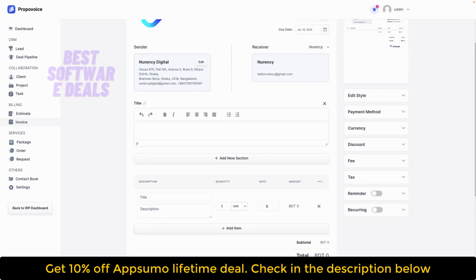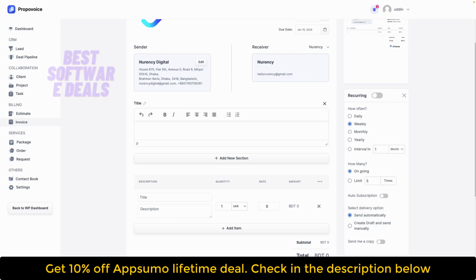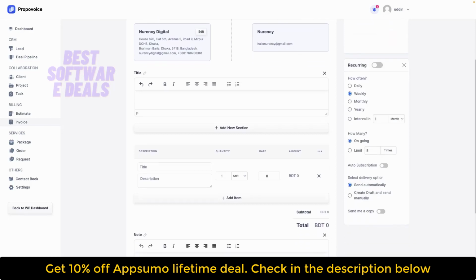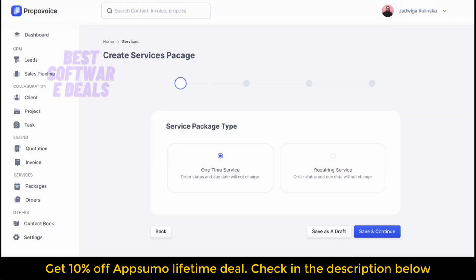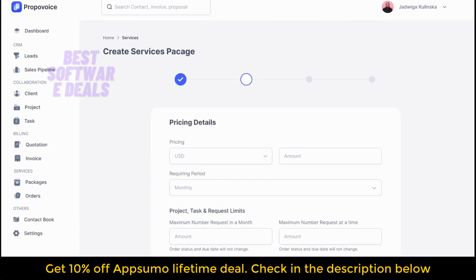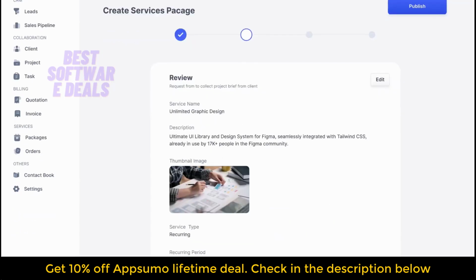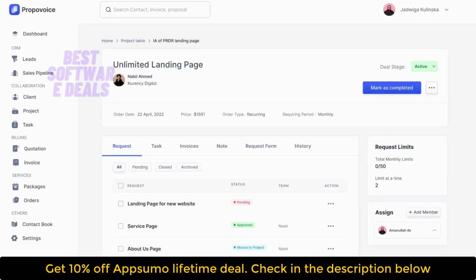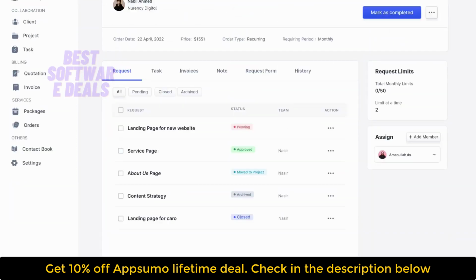It offers automated payment collection via PayPal and Stripe integration, along with support for 100+ payment gateways through WooCommerce checkout. You can sell your productized service with ease. Create both one-time and recurring service packages and set request limits based on what you offer. Effortlessly manage client requests according to the packages they've purchased.